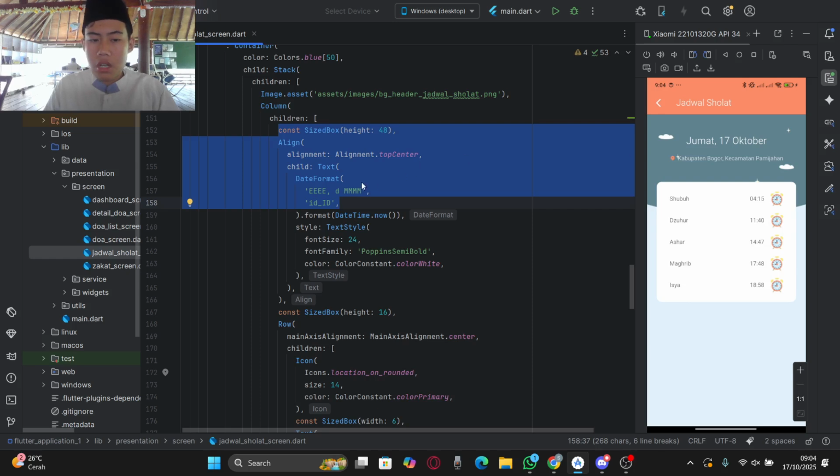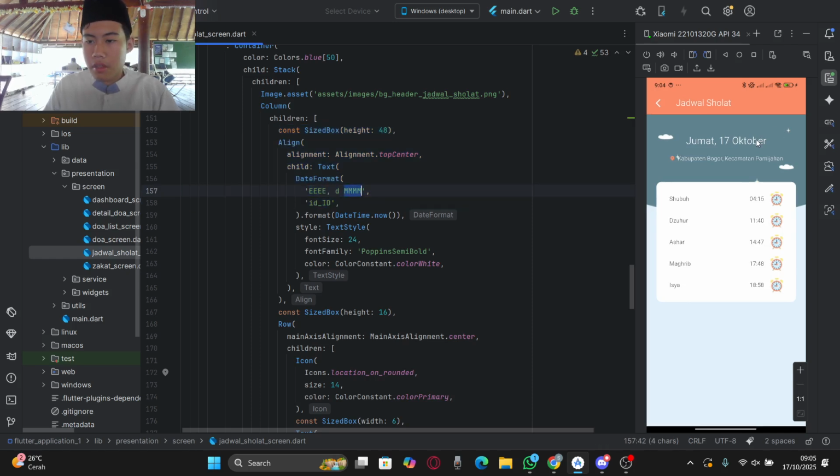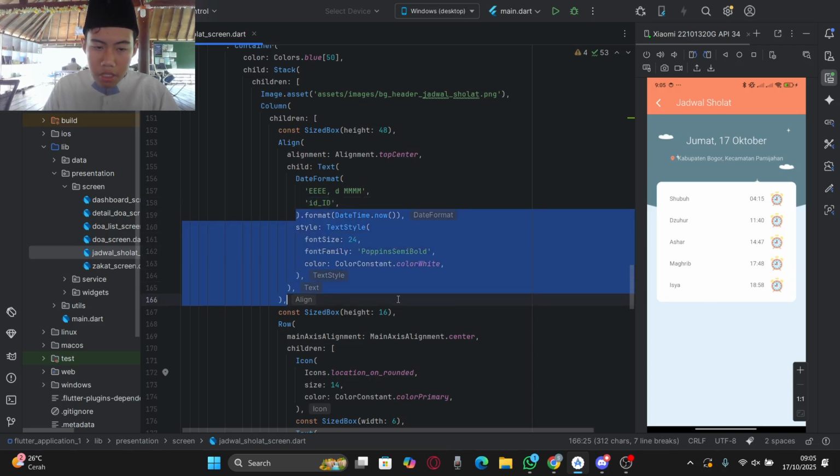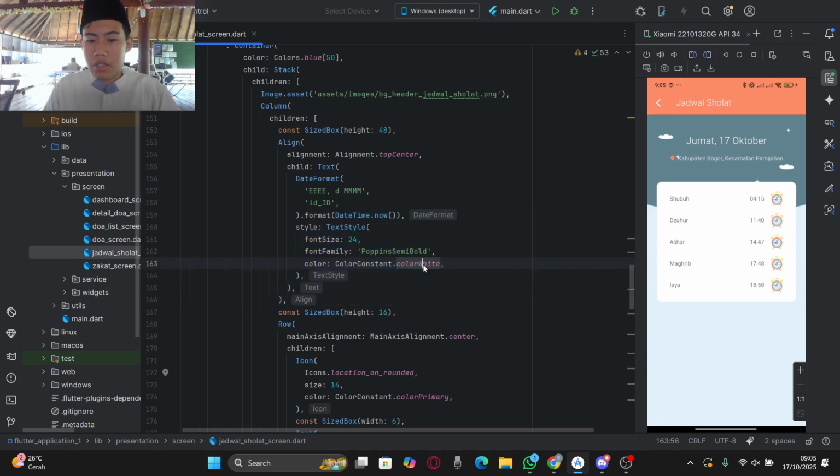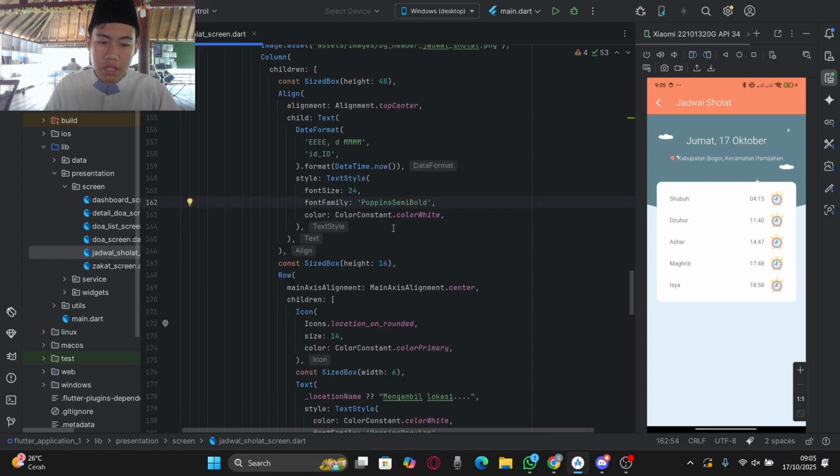So as you can see, at the top center, it will say the day and the month and the date. This is the day, date, month. This is going to be the location, and then this is going to be the, we're setting the UI so it looks better. As you can see, color white, Poppins SemiBold, the font family, the color, the font size. Yeah, it's all set over here.